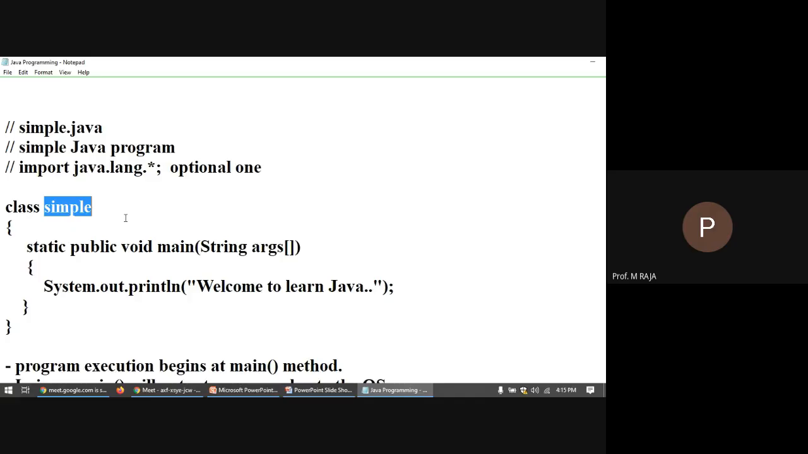Actually, you will see the output after its execution. For that purpose, this is mandatory. Wherever you define a class, if you define the main method in that class, the corresponding class name should be the file name. The file extension is .java.